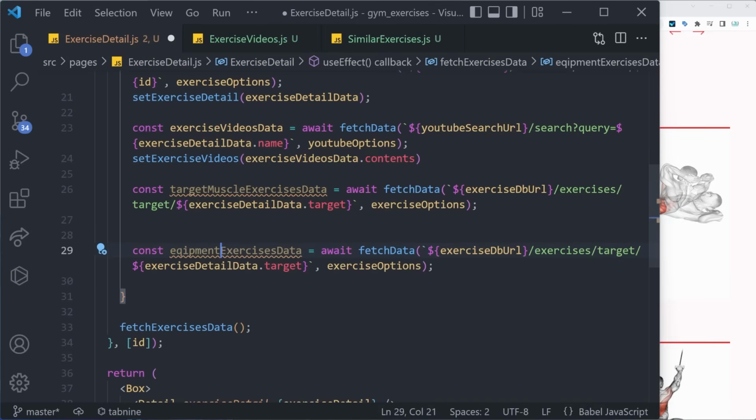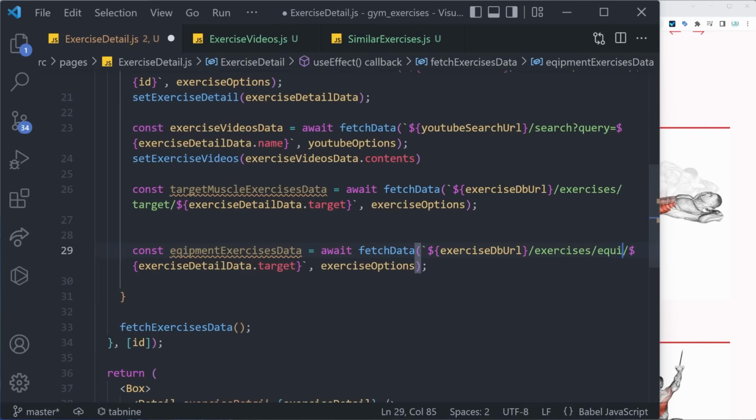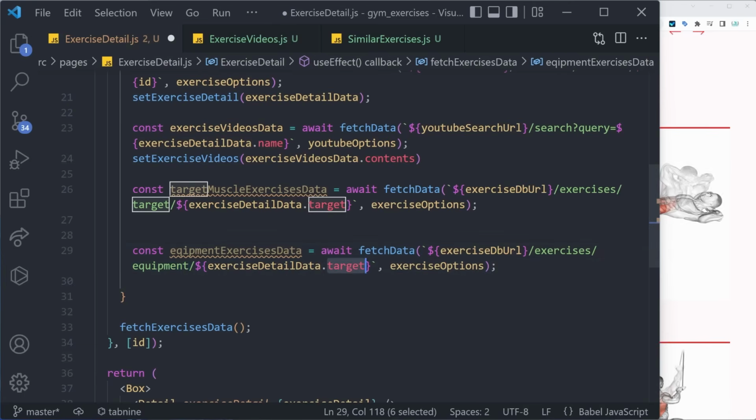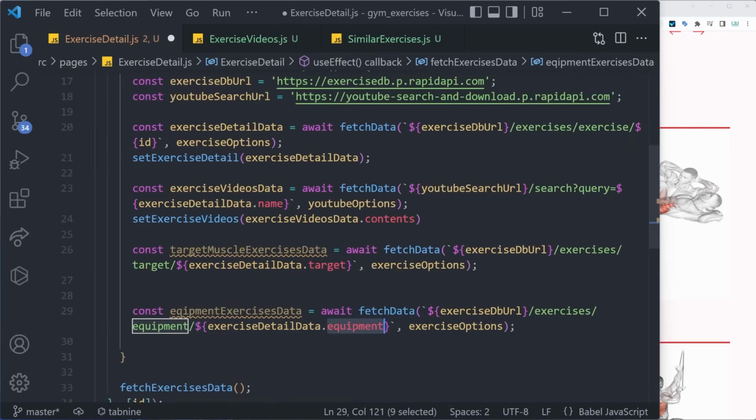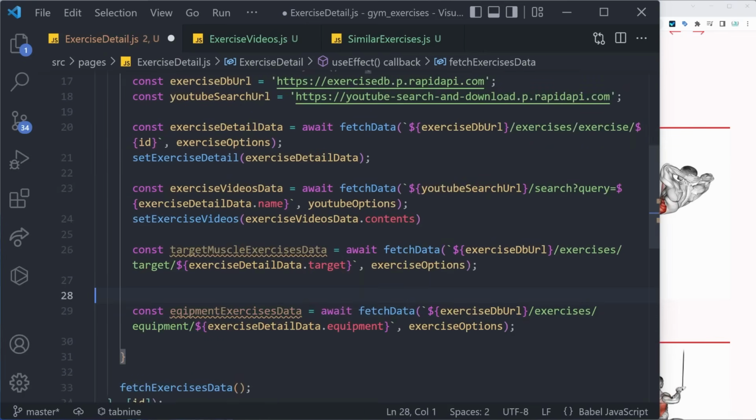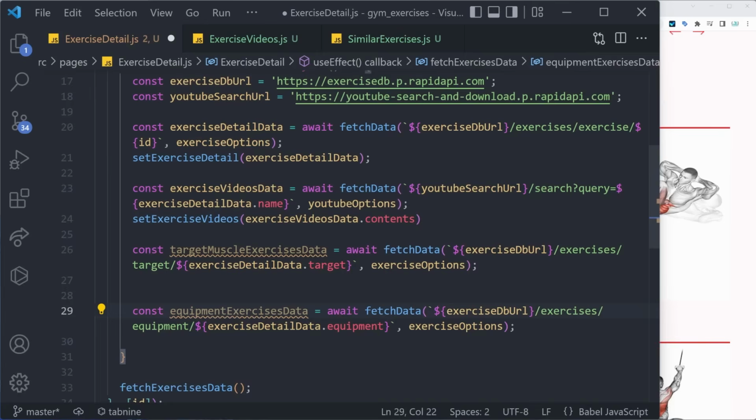So, exercises that use the same equipment. What we're going to have to change is instead of the target, we're going to say equipment right here. And also right here, instead of target, we're going to say equipment. And now we have to create 2 new states. And it looks like I misspelled equipment right here. So that's going to be equipment exercises data.